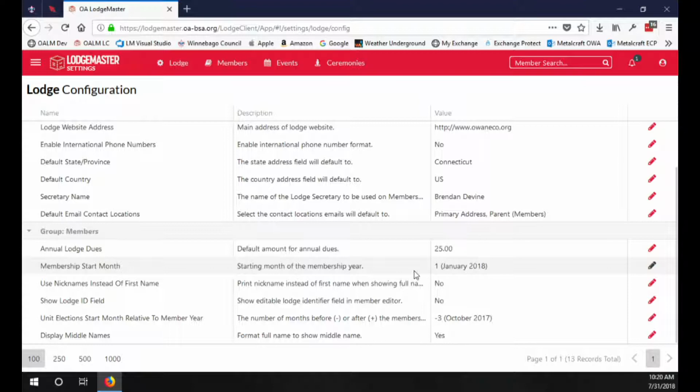So I'll use the example of my lodge. Our dues year is from January 1st to December 31st. And basically, that's when we collect dues, that's when you're paid for the year, et cetera. But our unit election year starts in October of each year. So it's actually 3 months before our membership year starts. So if you look in here, it's set to -3 for the unit election year. So our membership year starts on January 2018, but our unit election year starts on October 2017 for the year. So they start doing elections slightly before in the fall that our membership year starts.